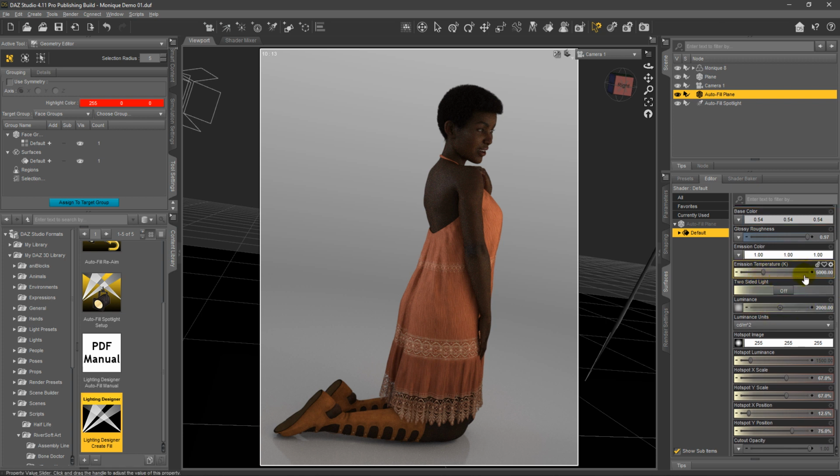And this means exactly the same thing. So in this case, if I wanted to make this plane to be warmer, I could take it down to say something like 3,500, which is going to make it very warm. You can see that's now shining a very warm light on her face. And I can make this stronger.